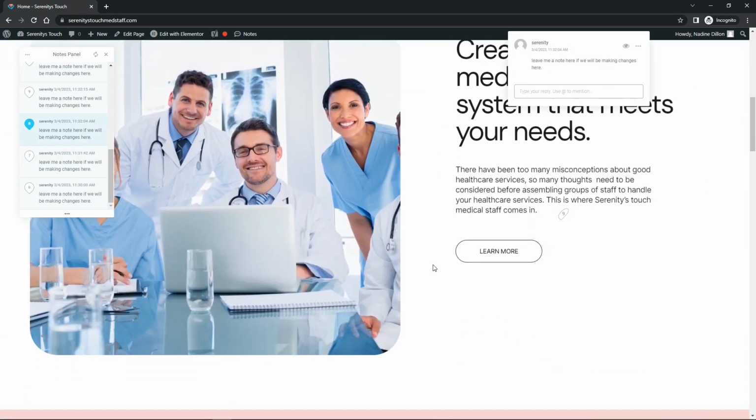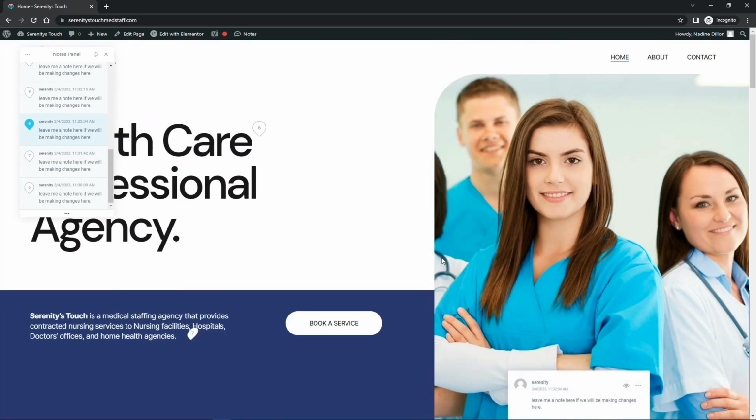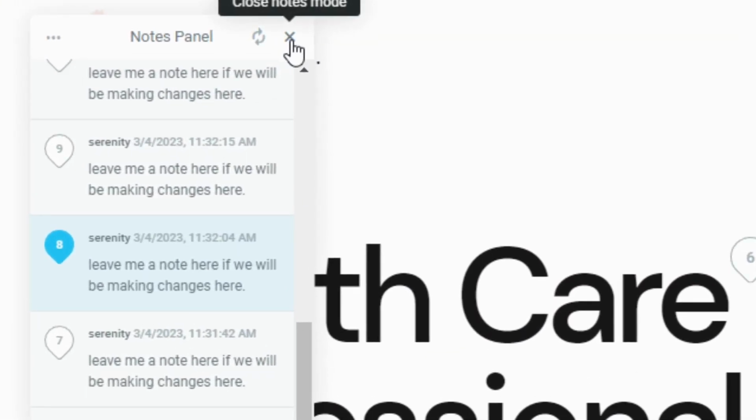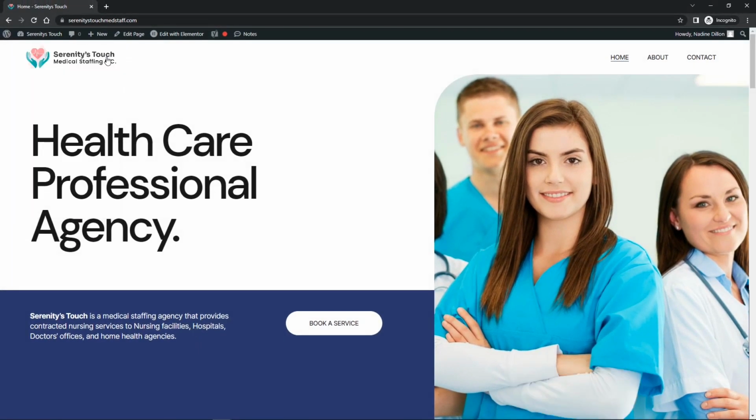This is simply what I want you to do. Now when you are done with this page, which is the home page, you can't get into the About Us page that easily. All you need to do is close this. Just click on the X at the edge of the Notes tab. Click on that and it closes. Now you can click on the About Us page.